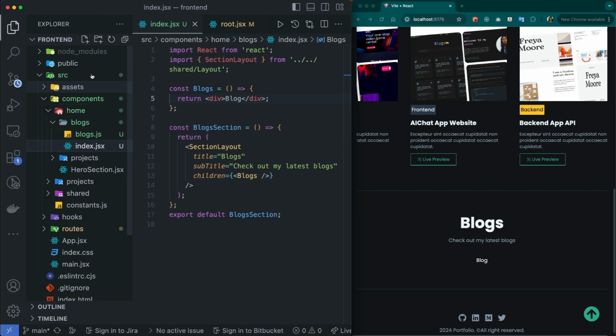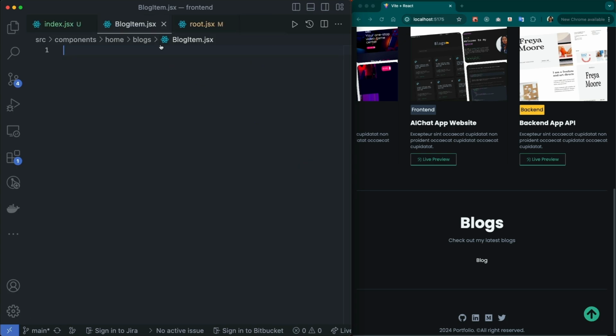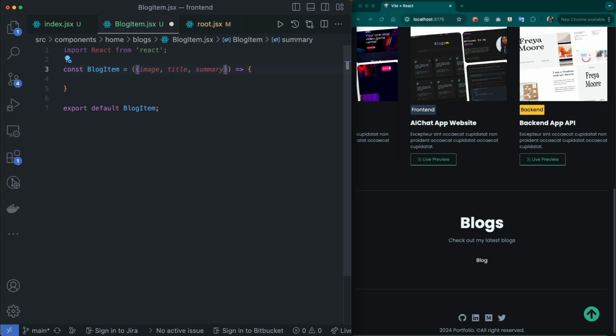I'll go back to my folder and add a new file and call it block item. Similar to what we did in our project, we don't want to recreate all the block item every time we want to define a new block. So we will go ahead and create a generic one here. I'll go ahead and import React and create my component. This component will be expecting the image, the title, the summary, tags, and an index.